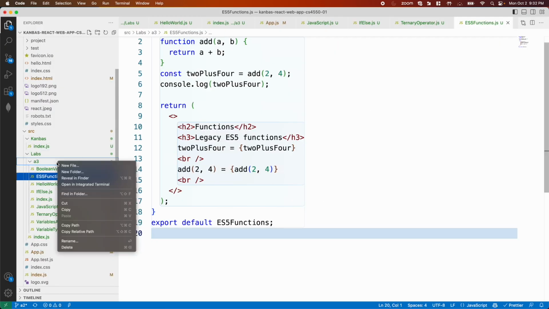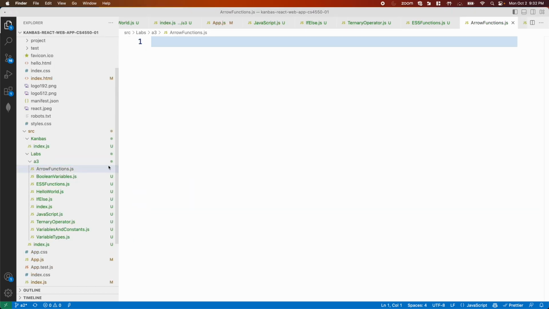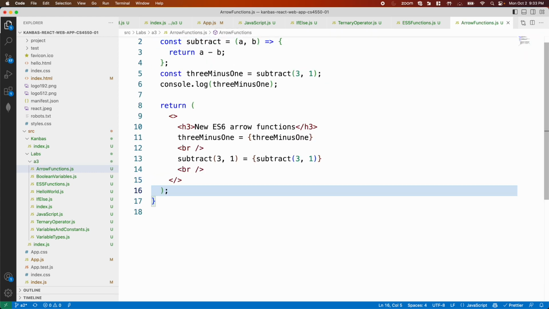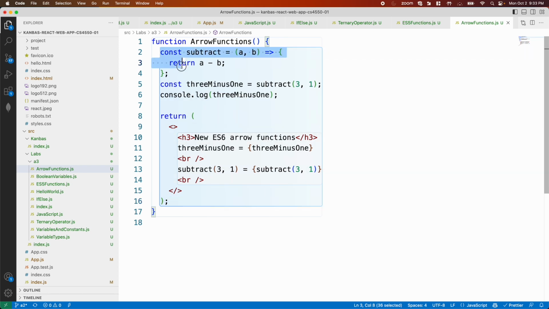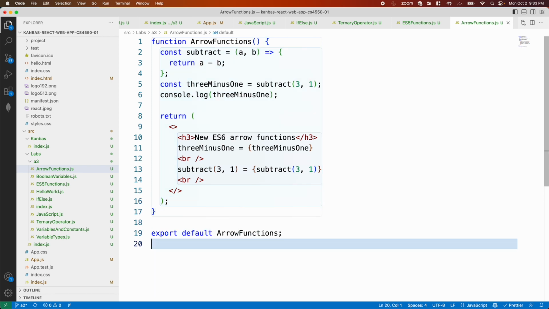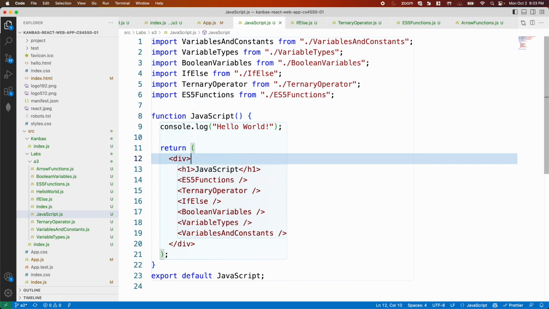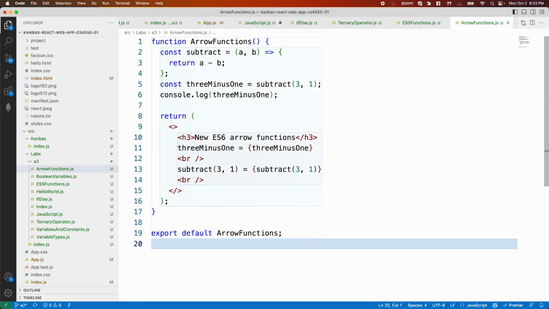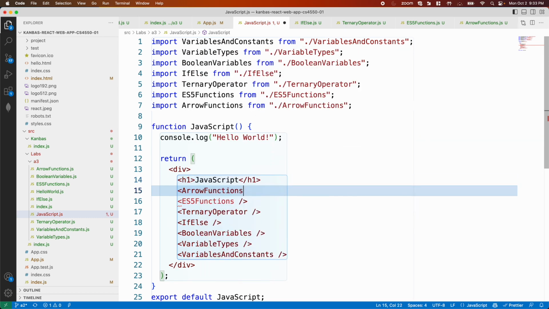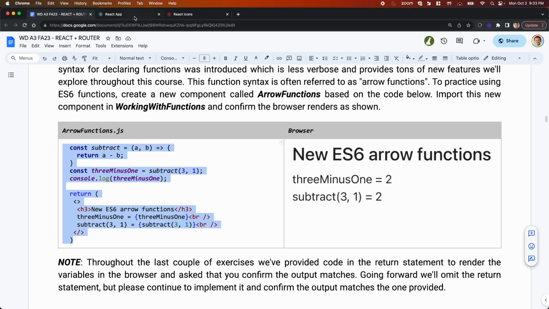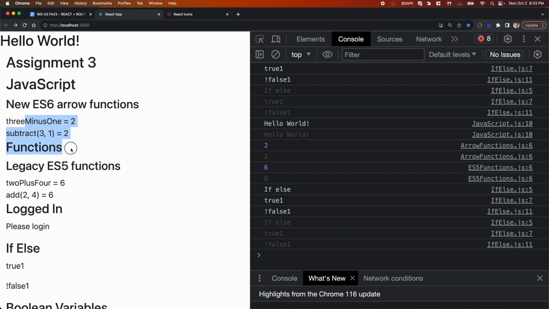Let's create here a new file, and then let's declare it, function, arrow functions, just paste that in. Once you have the function declared, you can invoke it like any other function, using the parentheses, either from the body or from within the return, and we display the values there. So let's export this and bring it into JavaScript. So this is arrow functions. There we go. Save that, and this should work as expected. The new arrow functions evaluate the right thing. Perfect.